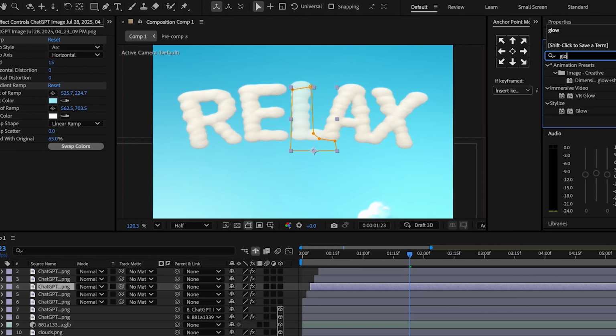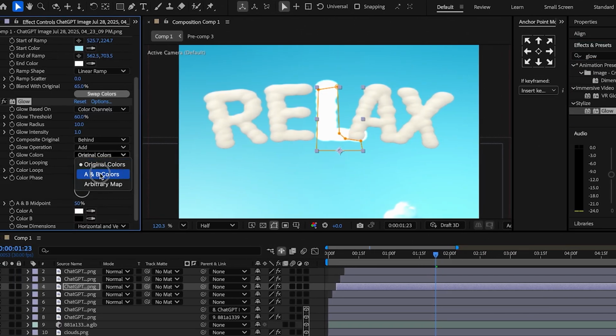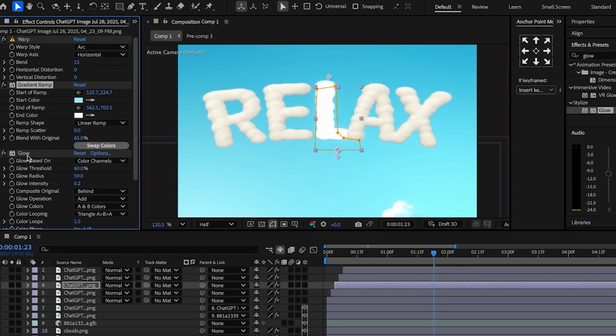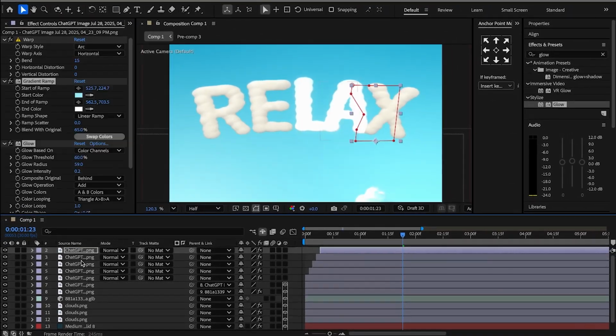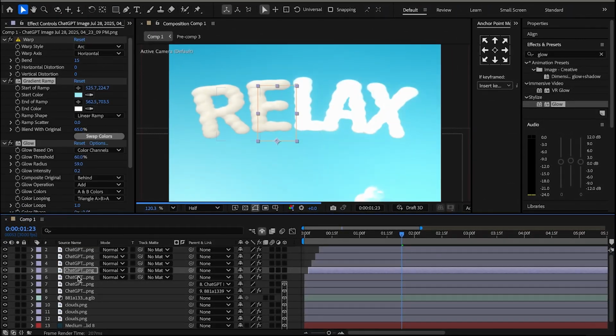Add the glow effect. Change glow colors to A and B colors and set color B to white. Set glow intensity to 0.2 and slightly increase the glow radius. Copy the gradient ramp and the glow effect, then paste them onto the other letters. If your X letter gets stuck in the wrong position, don't worry, just move it back to its correct place.